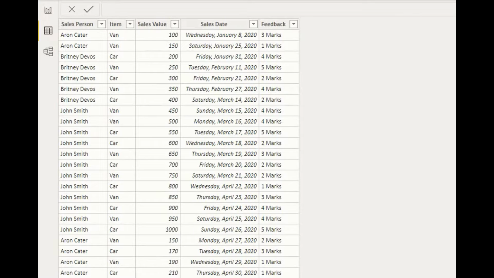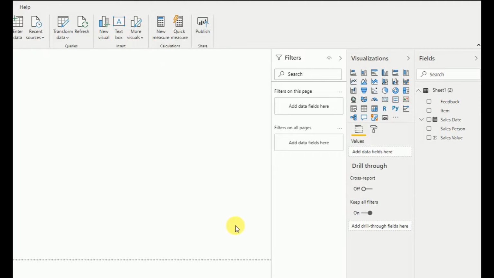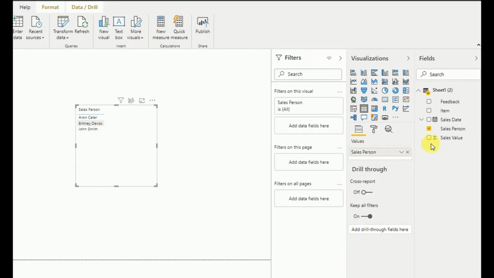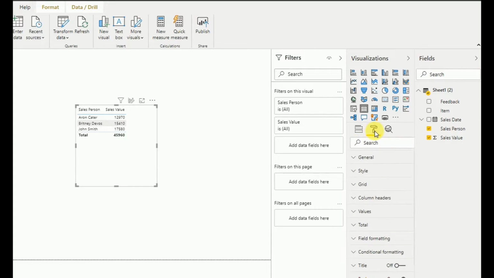In here my dataset contains salesperson, item, sales value, sales date and feedback. This file you can download, the link is mentioned in the description section. For demonstration purposes, I'll create a small table and add salesperson and sales value, and I'll increase the size as well.